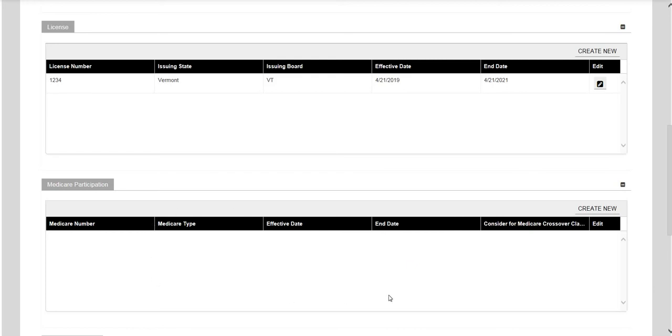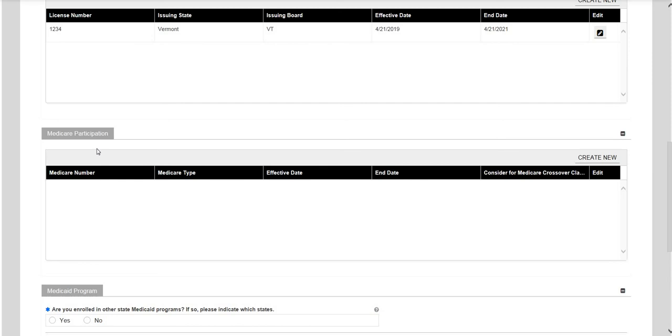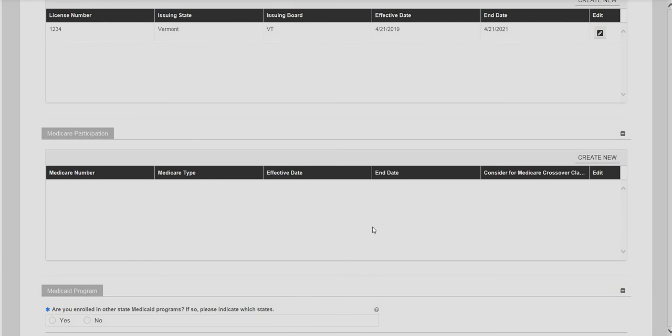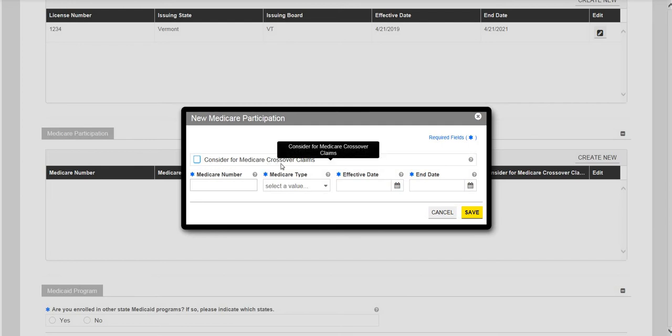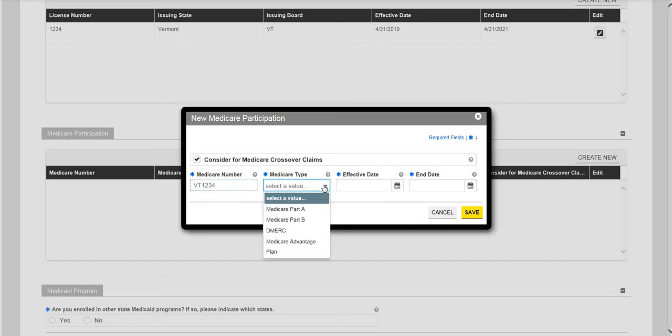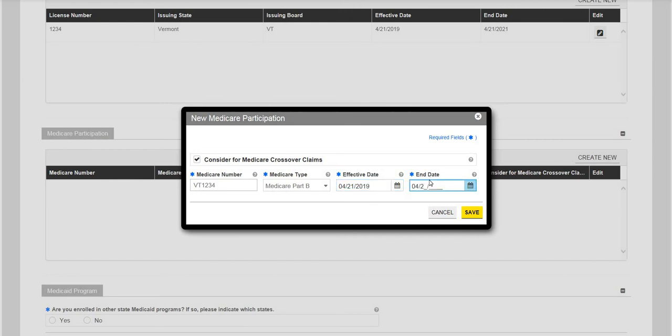In the beginning, we checked that we were Medicare enrolled, so I'm going to enter in the information regarding my Medicare participation. So again, I will hit Create New, and this will bring up a box in order for me to enter that Medicare information. I do want to be considered for Medicare crossover claims as I'm billing primary claims to Medicare, so I'm going to check the box. I'm going to enter in my Medicare number and which type of Medicare I am enrolled with. So I'm a professional individual, so I'm going to say Medicare Part B. I'm going to enter in my effective date and my end date. And I'm going to hit save.